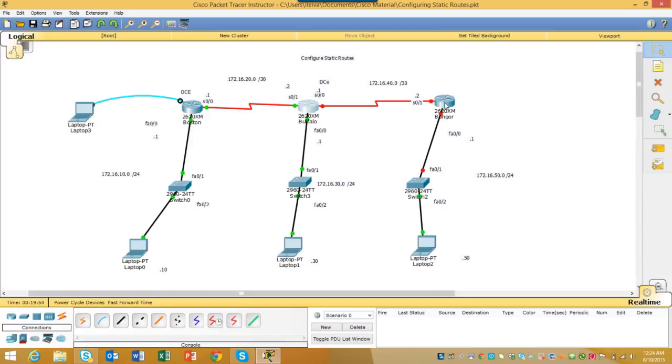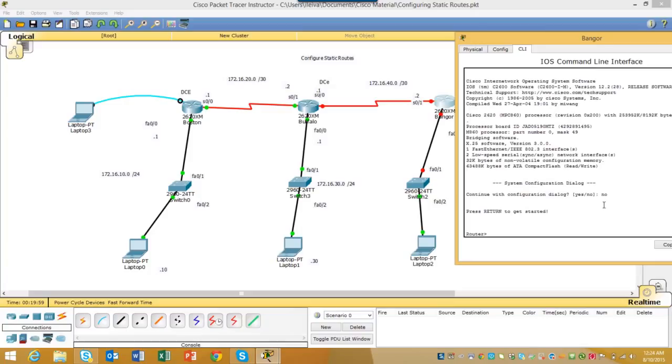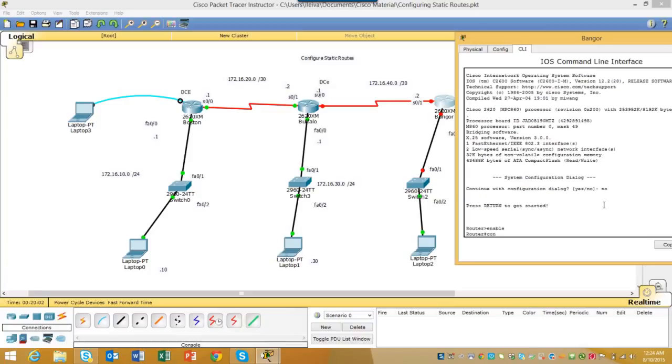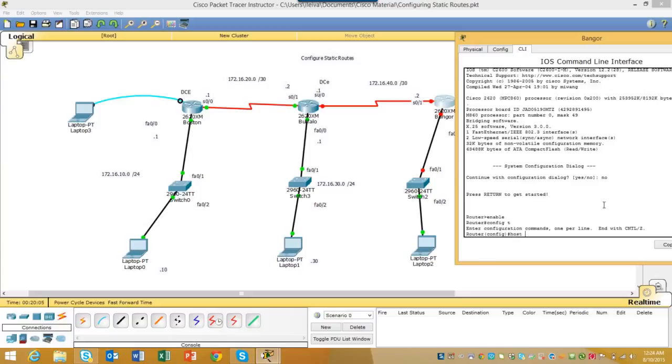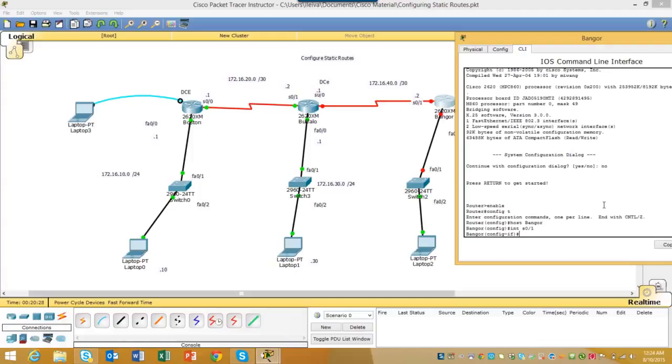And then let me close that and go to the Bangor router. I'm going to do the same thing, configure the host name. So in the global configuration, you do hostname. And here we're going to call this one Bangor. Notice how the prompt changes. And from here, we're going to issue the command to allow us to access interface 0/0/1, and we're going to add a description, serial link to Buffalo.